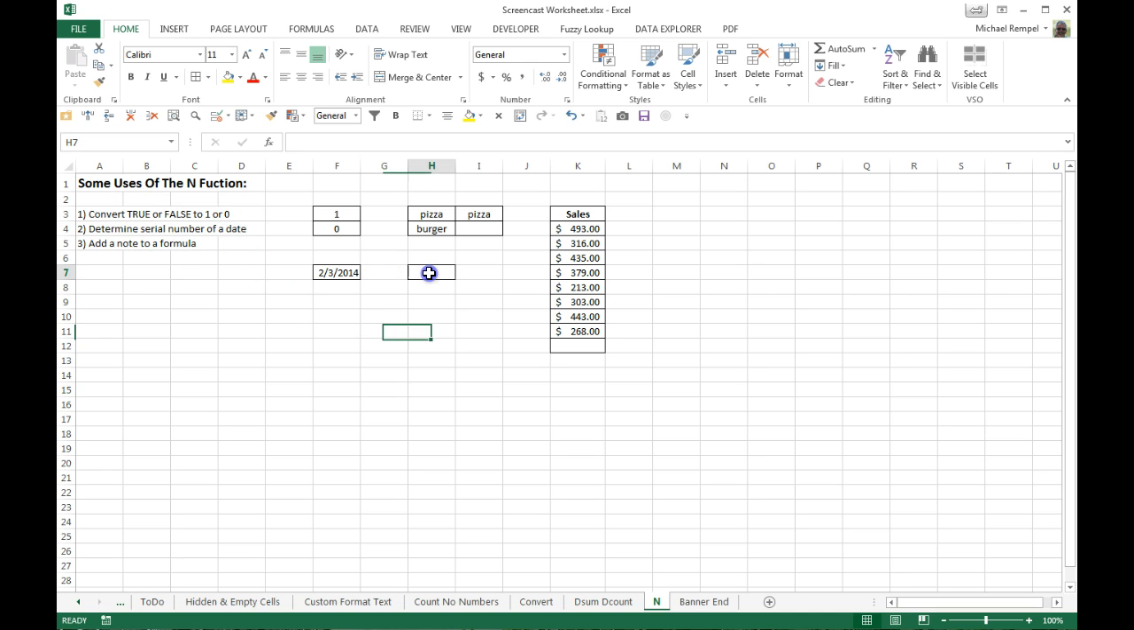Determining a serial number of a date. Not sure how useful this is, but if I just did equals N, went over to the date, put that in there, I find out that February 3rd, 2014 is the 41,673, is the serial number for that date.